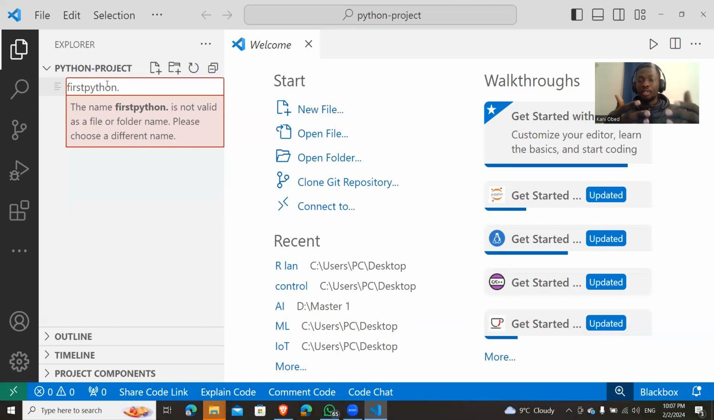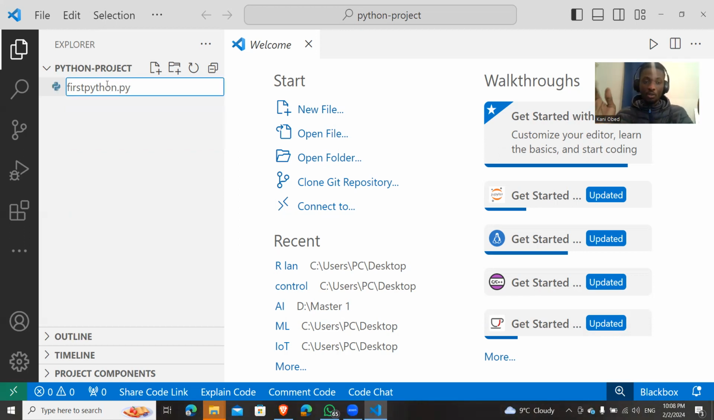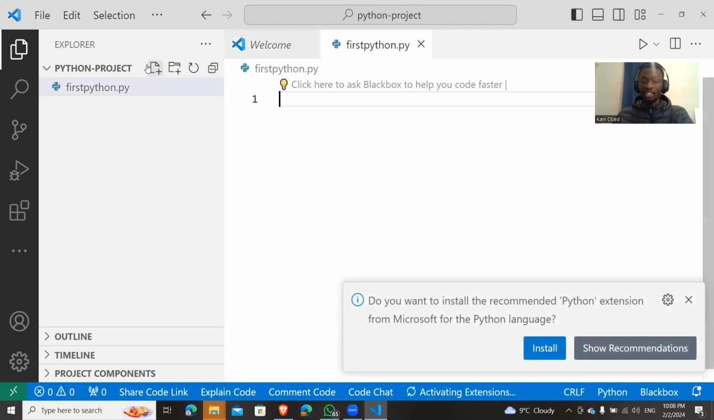So that the laptop will be able to know, okay, this file is a Python file. To create a Python file, you type the preferred name you want, then a dot, then you add the py. Once you type the py, VS Code will automatically know that this is a Python file and will turn it into this icon. So right now we have finished typing our file name. You just press tab or enter.